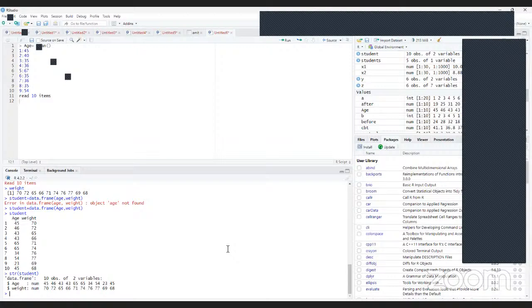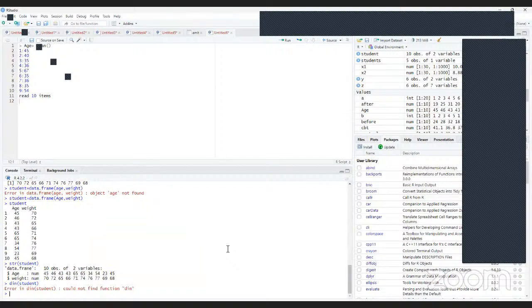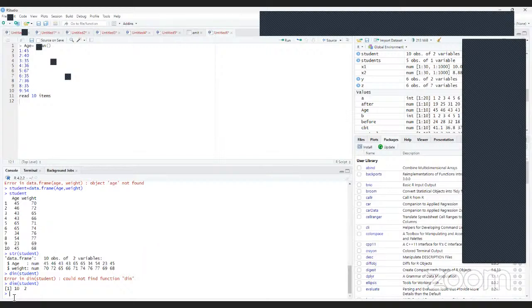So Amit, you write down dim, bracket, student. Enter. What have you written? Dim, dimension. DIM means dimension. So now it is clear: 10 is the observation, 10 rows are there and 2 columns are there. This is clear to all of you. Any question?